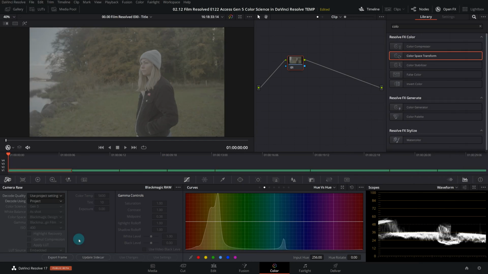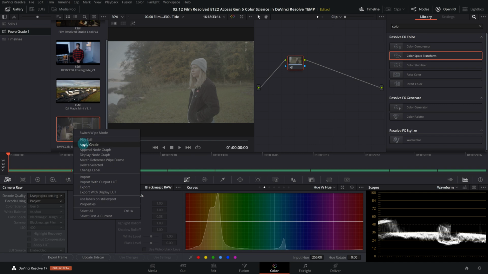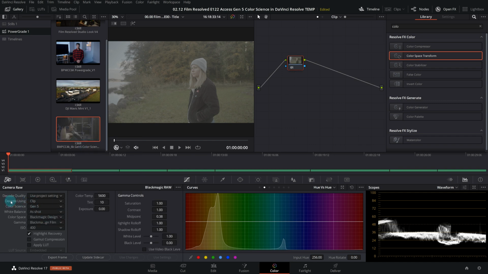One other thing I've found handy to have in the back pocket is a Powergrade that's just simply set up to switch you over to Gen 5 color science. So if I open up my gallery here, I have a simple Powergrade that I made up that if I apply that, you'll see that it switches us over to clip. It has Gen 5 color science enabled.